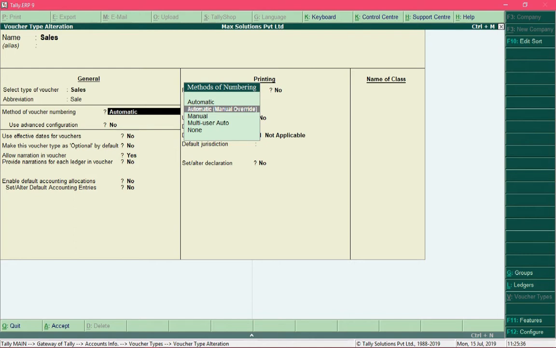So once you specify the given number, the series would be continued from that number. For example, if I have a series which begins with number 1, 2, 3 and so on, and I recorded invoices up to the number 10, and after that if I specify the invoice number as 20, then the invoice number would be continued from the number 21, 22 and so on. So this is how automatic manual override works.